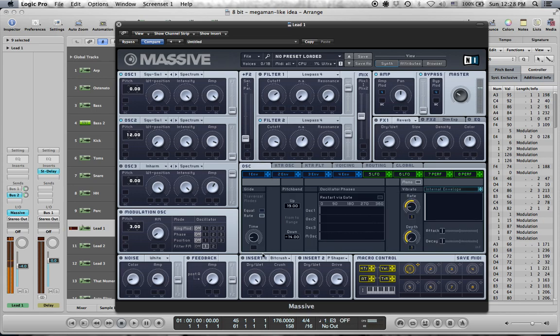I have a glide effect, portamento. Let me exaggerate this. Okay. And I was listening to some Megaman music and I thought I heard a little bit of that in there, so I added it. You don't have to add it, but that gave me more of the feel I was going for.